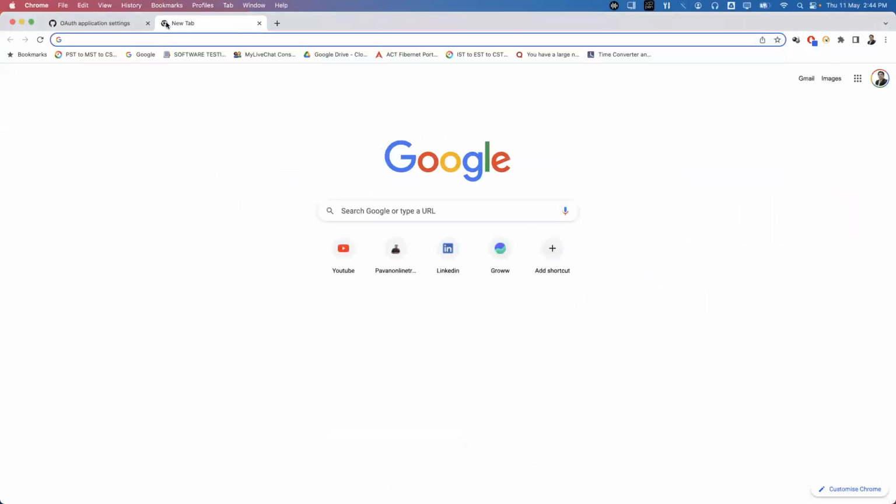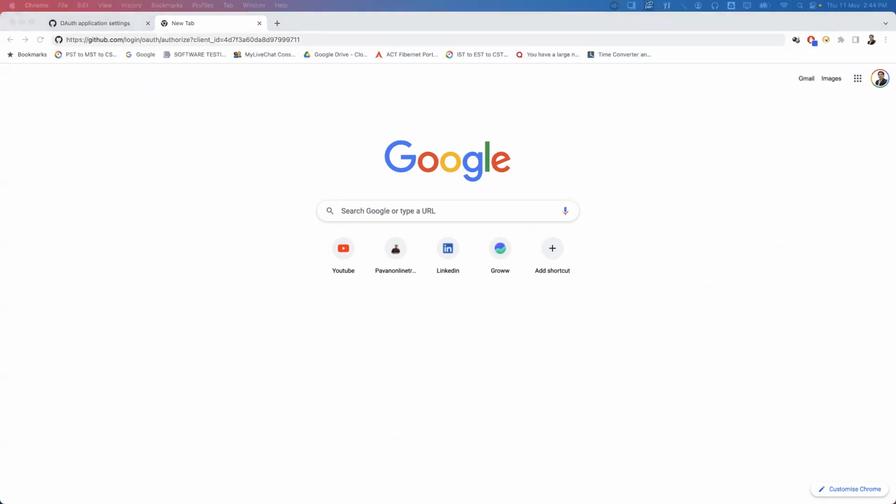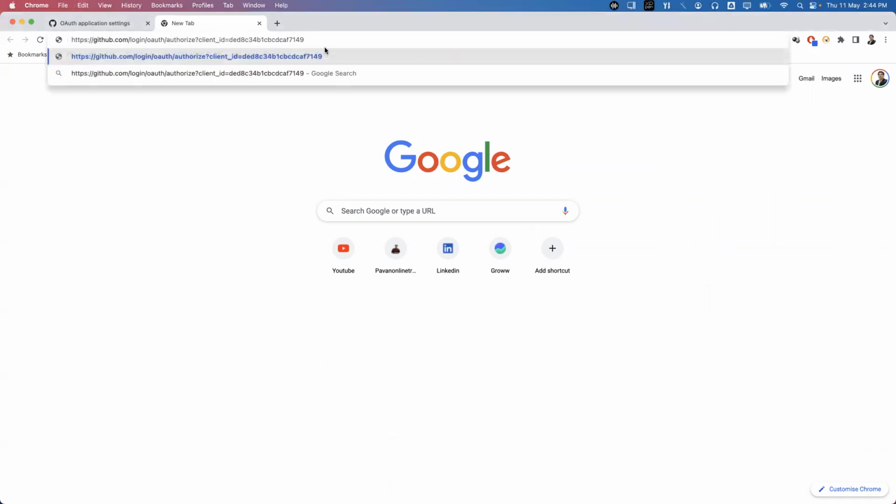So I'm opening in another browser. This is the URL: http://github.com/login/oauth/authorize. And here we need to provide the client ID. Whatever client ID we just generated, we have to specify the client ID as a query parameter like this, because this URL will be redirected to some other URL, and then that will give you the authorization code. So replace this client ID like this and then press enter.